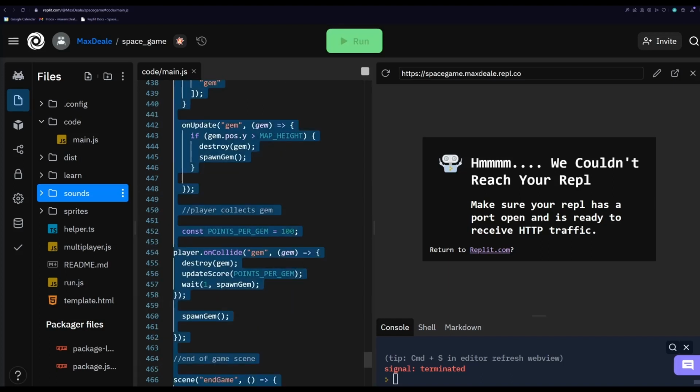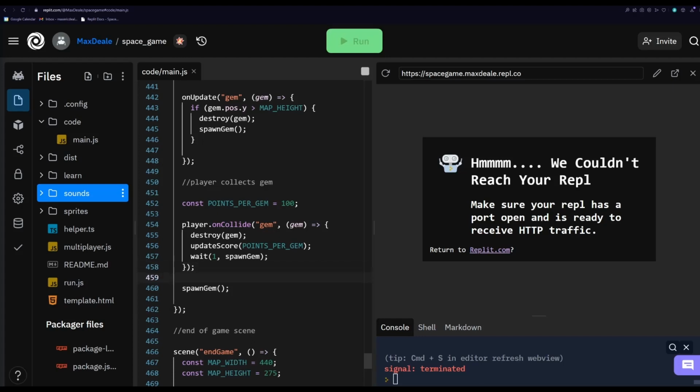So we've got a constant called points per gem, which by default is 100. So that'll give you 100 points every time you collect a gem. We're using the onCollide method from Kaboom on the player object to check against a gem tag. So in the case that a player collects a gem, we want to destroy that gem, and we want to update our score to whatever our default gem score is, right? Then we'll wait 1 second and spawn another gem. So let's run this and test it out.